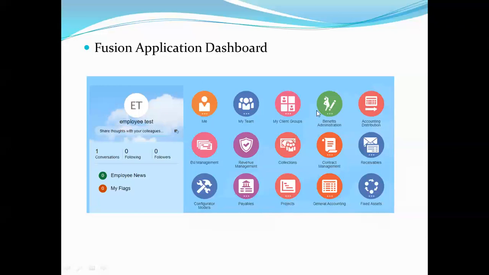Whereas in Fusion, we have only a 1-step process which deals with all the business processes which the organization enables for us. Like see here, bill management, accounting distributions, receivables, and general accounting. In one place, we are able to see all the product families. These are the kind of dashboards in our Fusion application.